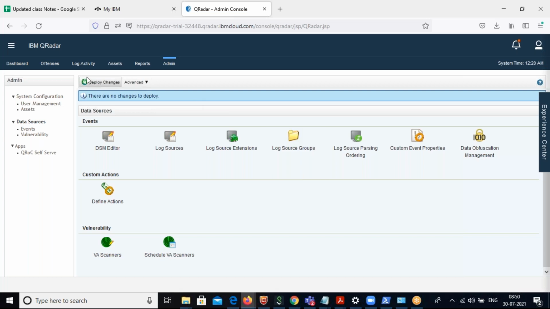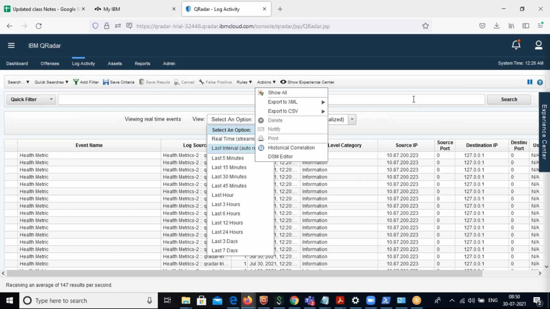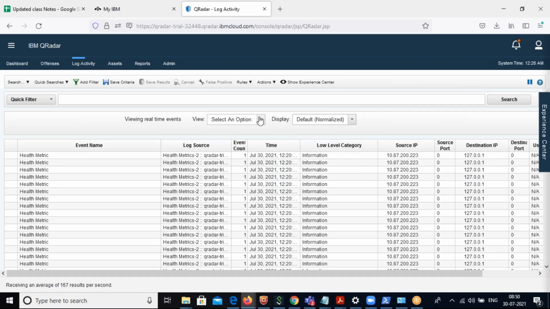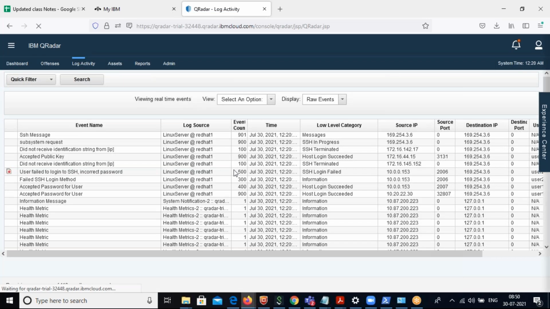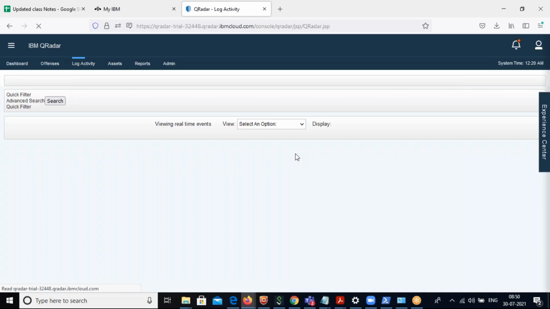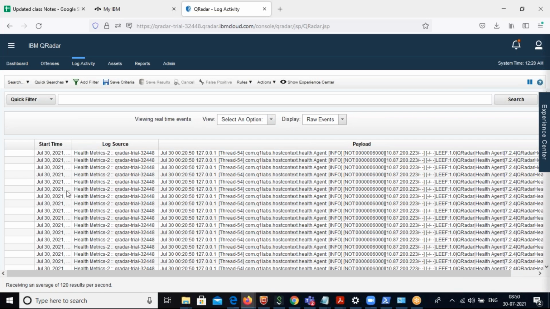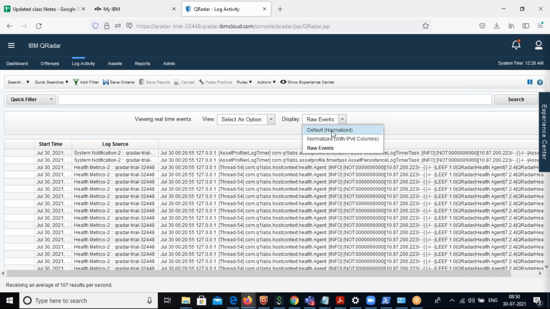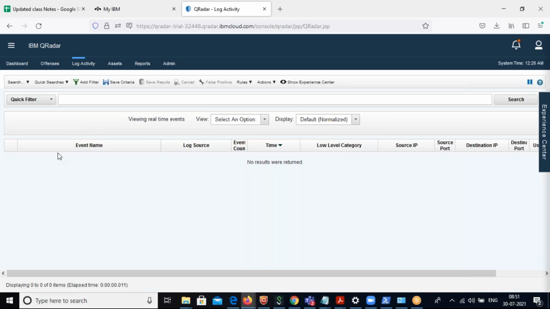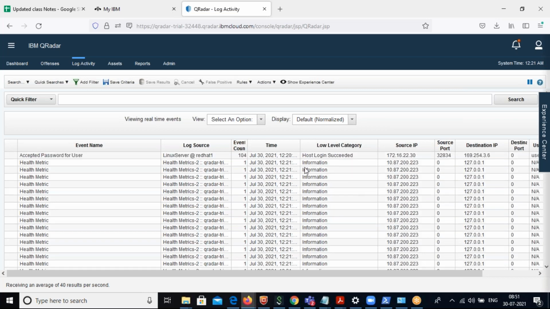For example, if you go here to the log activity tab, you can see raw events. Raw events are coming fine. We have the time, date, log source information, payload, everything is there. But this raw log is not becoming a normalized log, so it is not showing in such a way. Somewhere it is showing everything as unknown, unknown, unknown, unknown. For that purpose, what will you do?